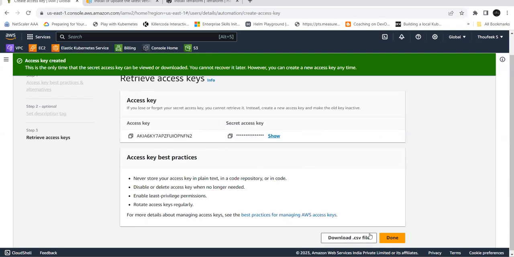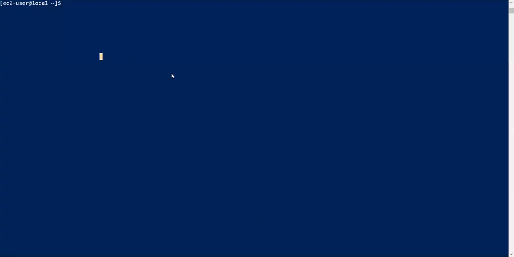We can download the CSV file with these details, because if we miss them, we can't go back and see them. We would need to recreate the keys. So the best practice is to download the file. Now this is my machine. I need to check whether AWS CLI is installed or not. AWS configure is the command to connect with the AWS account.